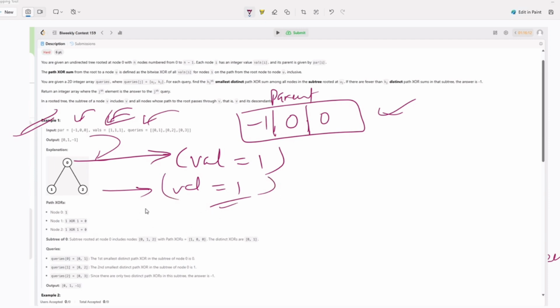Now let's compute the path XOR for these nodes. As you can see, we have given the path XOR. For node 0, it is 1.